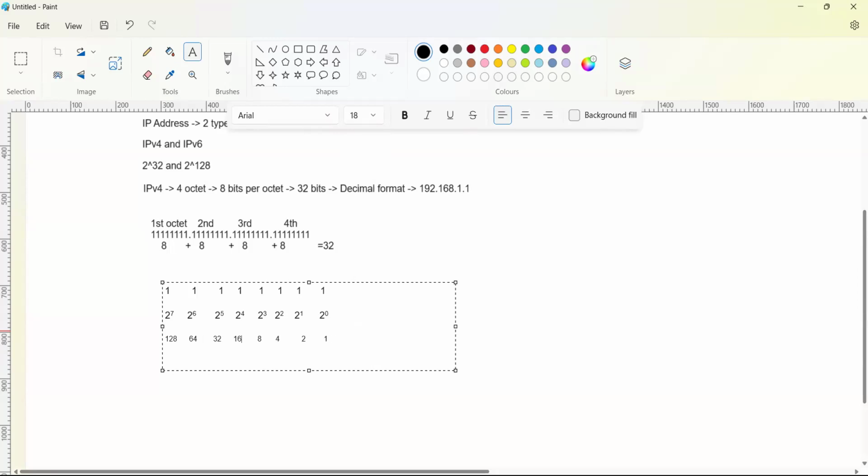Now, for example, if we have all ones, the answer is 255, because just calculate 128 plus 64 plus 32 plus 16 plus 8 plus 4 plus 2 plus 1. The value will be 255. If we have a value like 192.168.1.1, then the binary value will be originated like this.